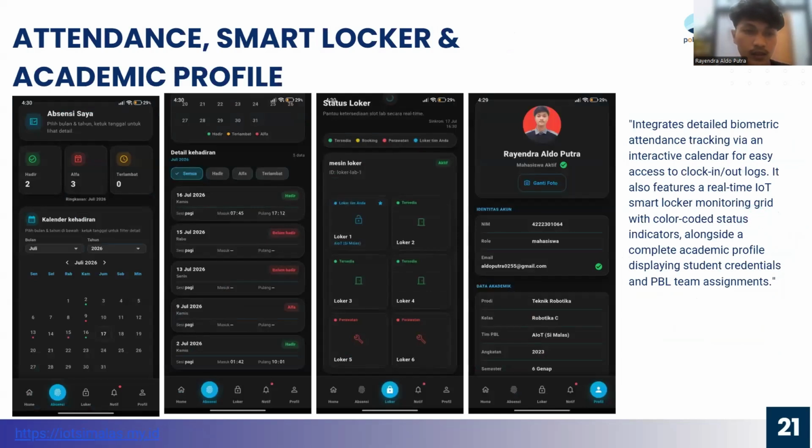Next is the attendance, smart locker, and academic profile. This is the final slide. I integrate the app's three main functions in the structure menu.